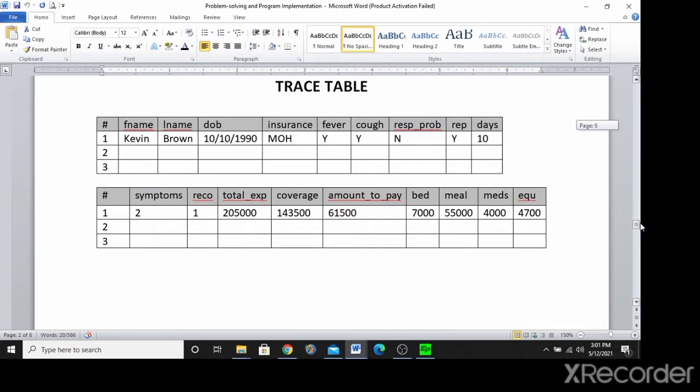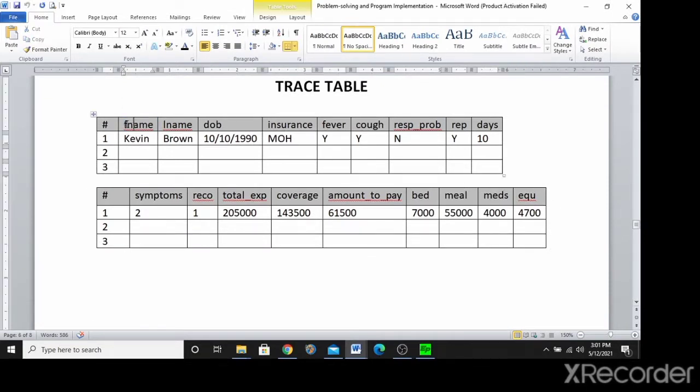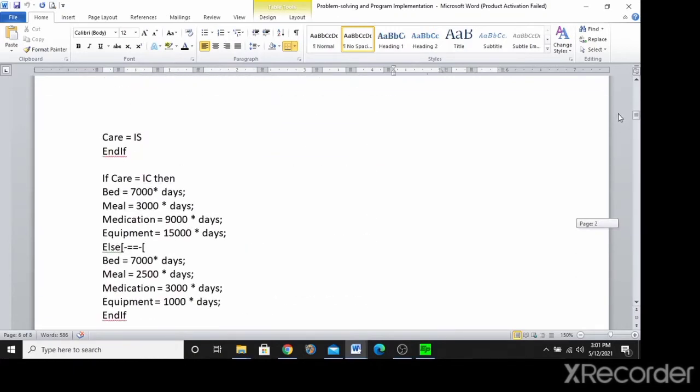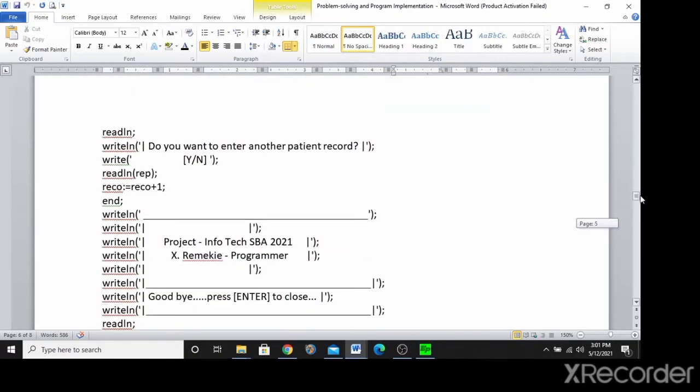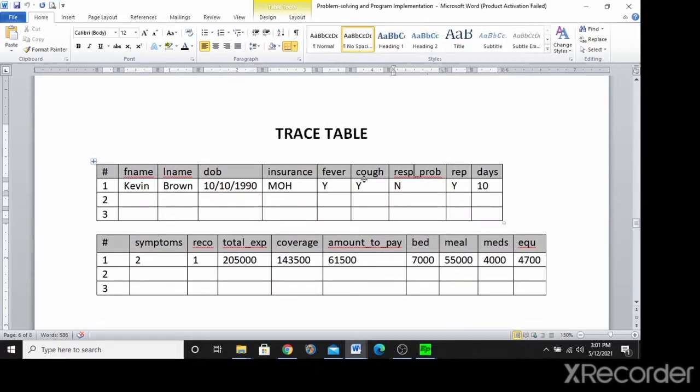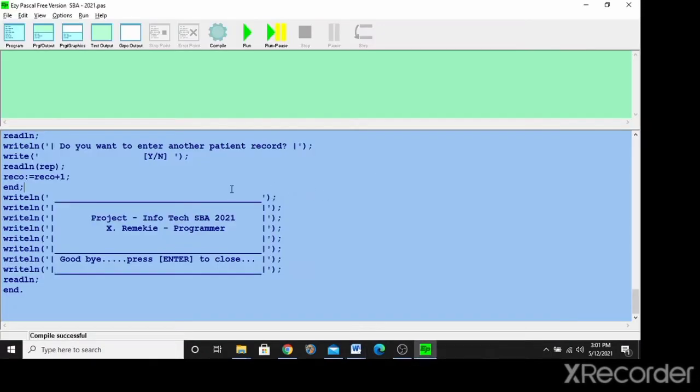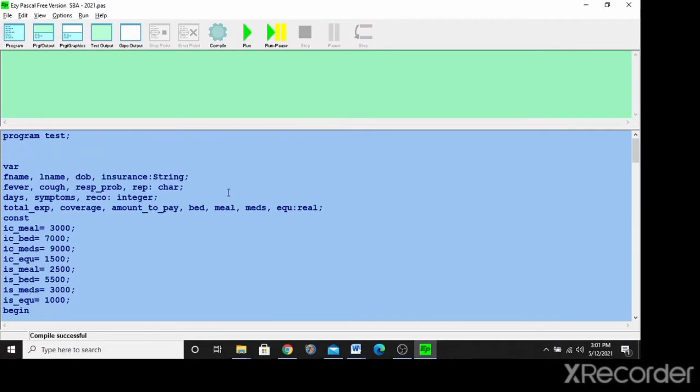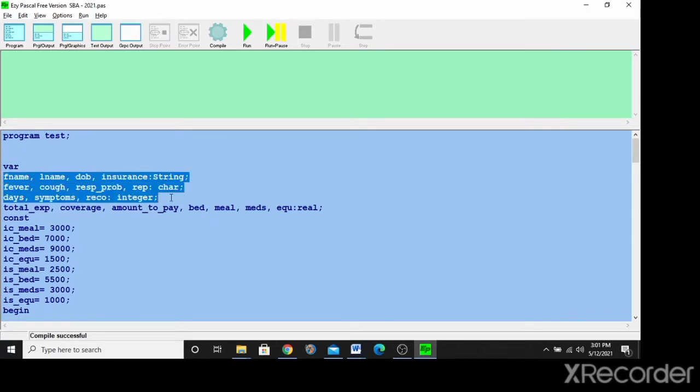So I go all the way down here, and this is what my table looks like. So you can see the table has the exact spelling for exactly how I use it in the Pascal code. So it has the same F name, same L name, DOB, insurance, fever, the same way I named it and used it in the Pascal code. That's exactly how I named it, right? So we can switch over to the Pascal. See it here. So these are the exact variables that I use in my Pascal code.